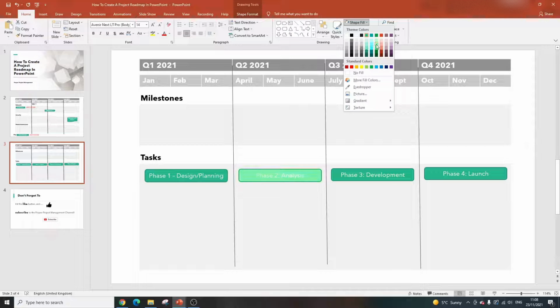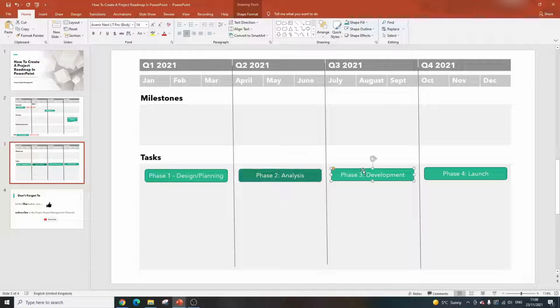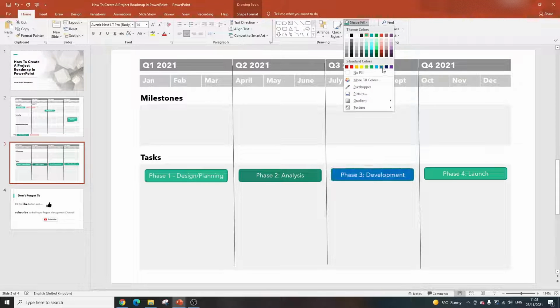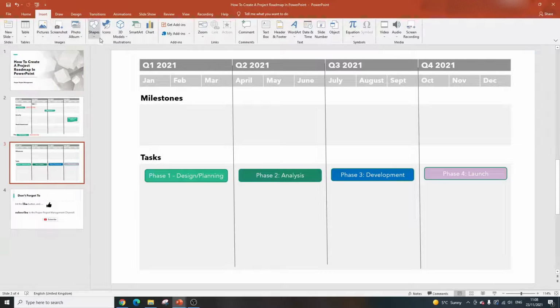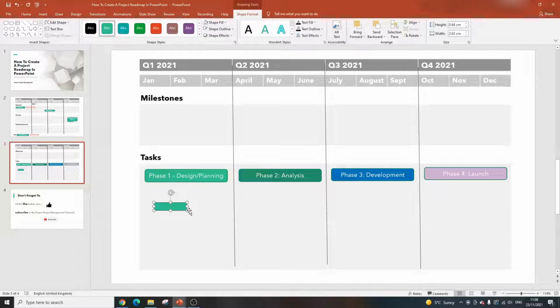So let's just try and do this quite quickly in the interest of time. Perhaps not the best colors. It doesn't look good on the eye, but you get the idea of what I'm trying to do. And then throughout this, you could start adding tasks. So you could put a shape, and this could be, say, task 1.